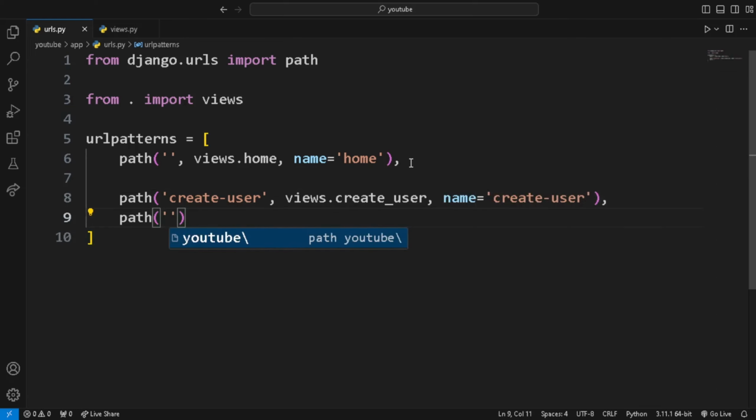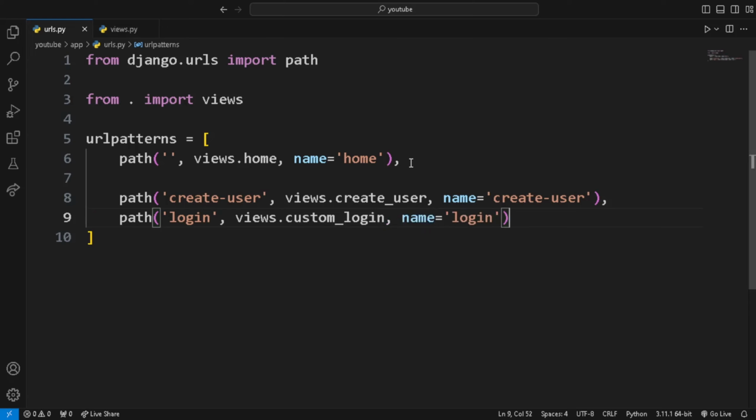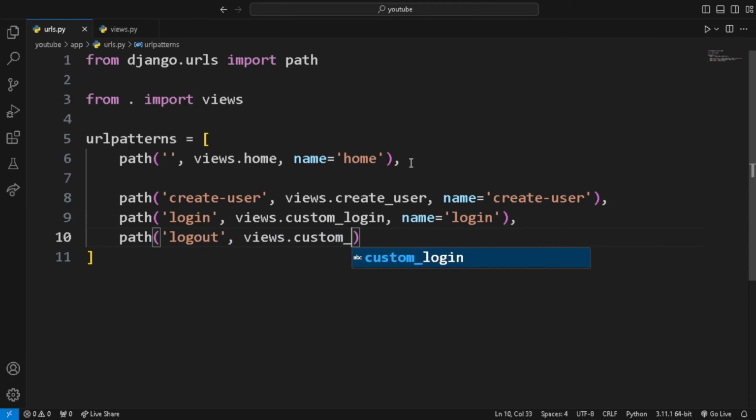Now we need a URL for logging in, and the views function cannot be named just login because we'll be using a built-in function called login. So we need to name it something else. I'll just name it custom_login, and the name can be login itself. Then we want at last the logout also. This one also we'll give it a function name of custom_logout, and then the name will be logout itself.